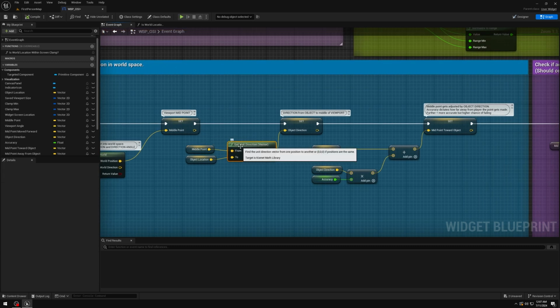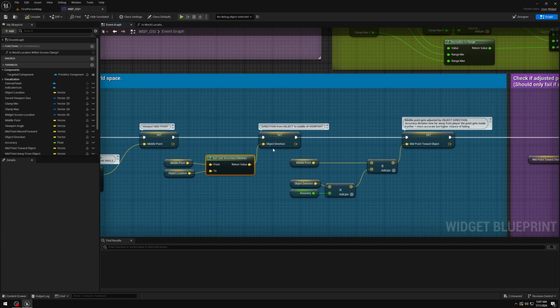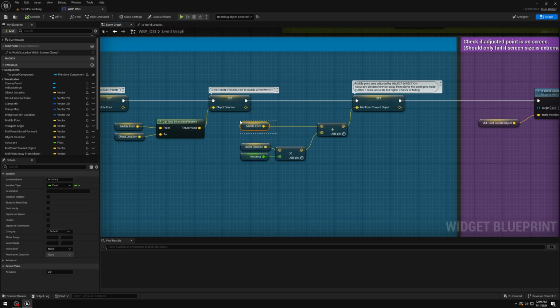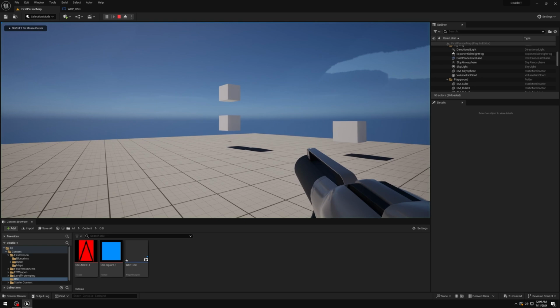So we use the getUnitDirection vector node, and we set that as our object direction. So the next step is to get the middle point and then add the object direction. What this does is it takes a step in the direction of the object location. And this accuracy location variable is just the number of steps to take. So I found that 2 steps seems to be a good point.